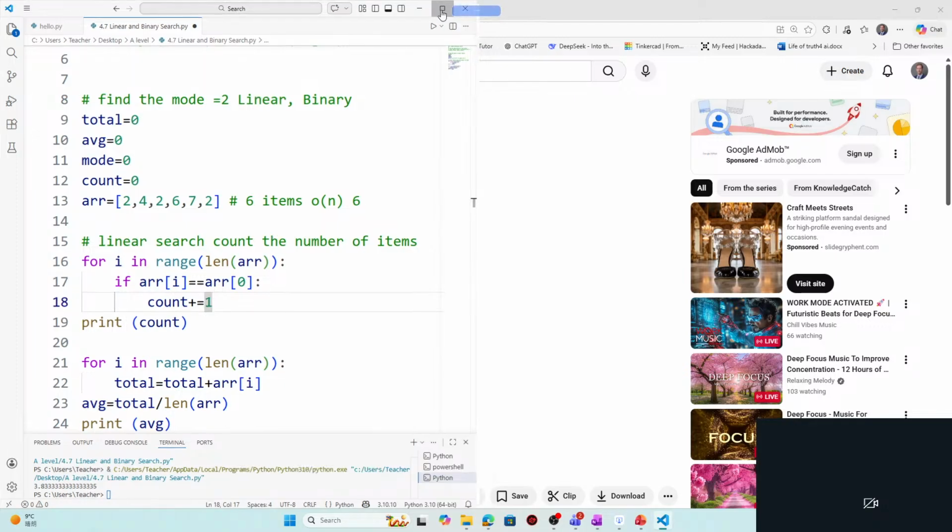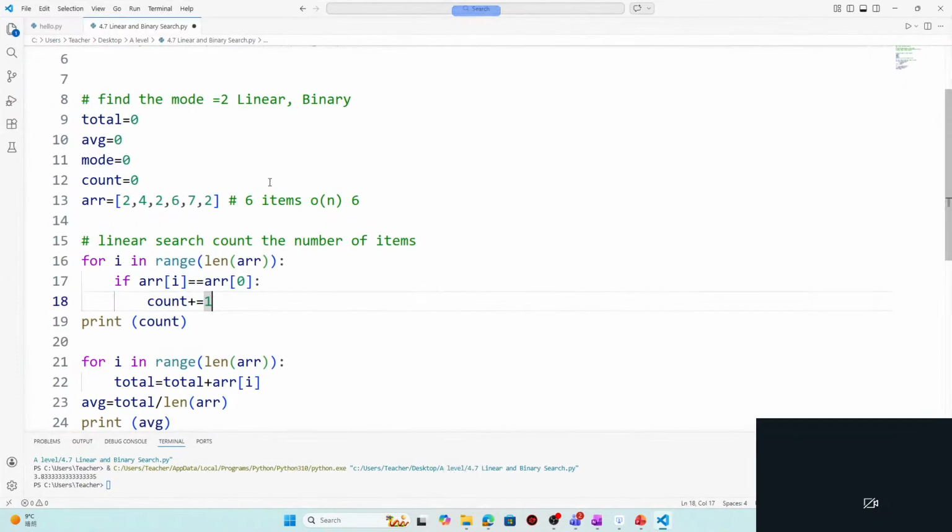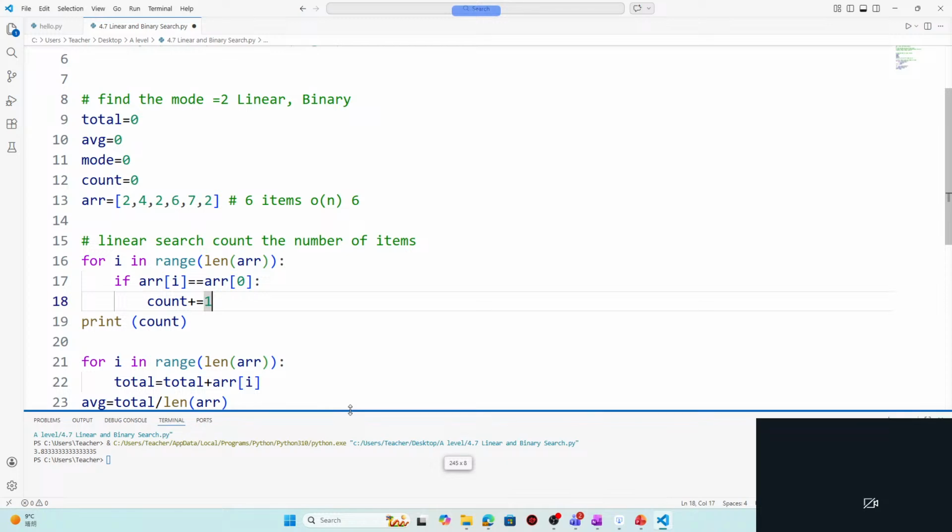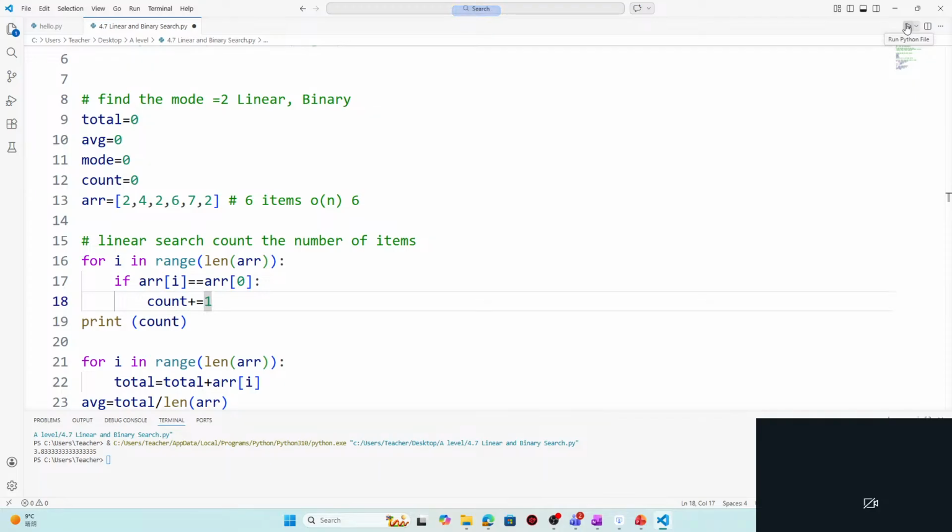I'm going to minimize this, go big screen so we can see what we're doing. Have a look. I will give you the code later. I will send you the code. Okay. Right now we have to come back.